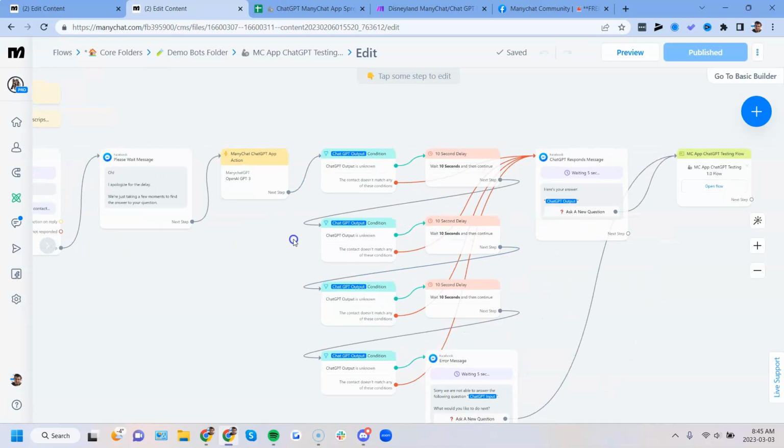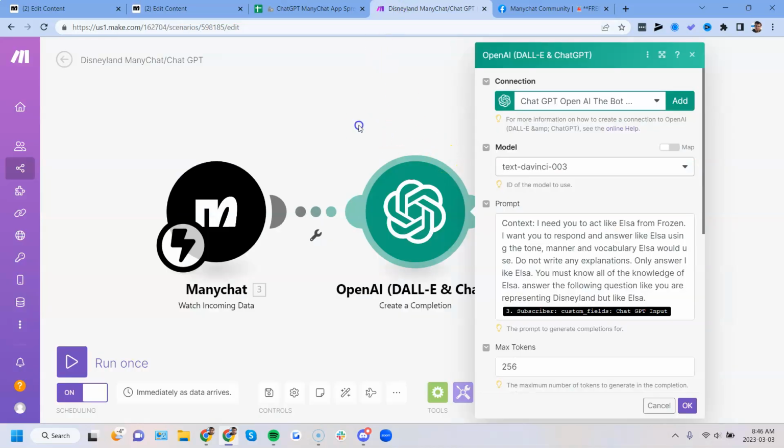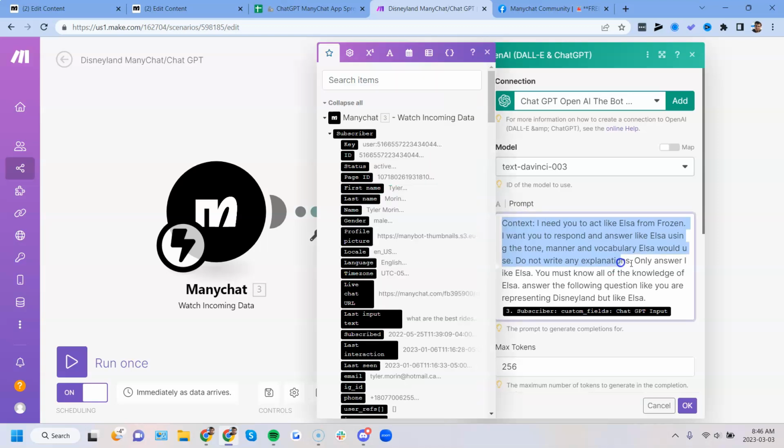So that's it for kind of customizing the ManyChat prompts. You're able to, like with the Make, again, if you watch part one, this will make a lot more sense, but you're able to just add context and examples to your prompts instead of just having them standalone prompts.